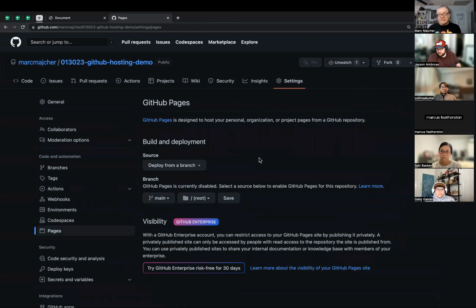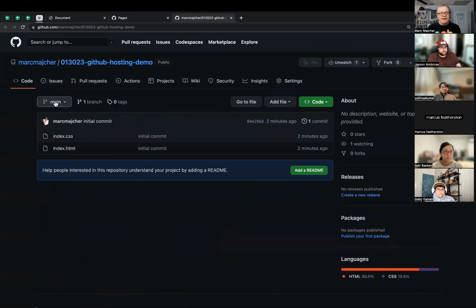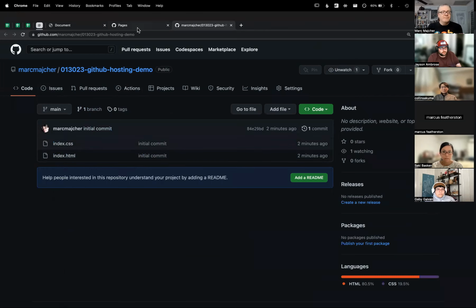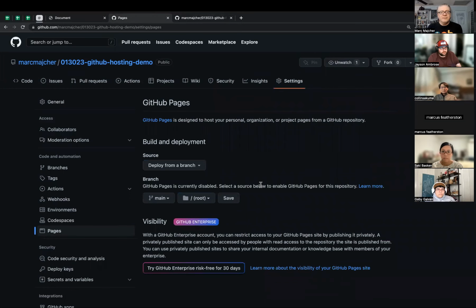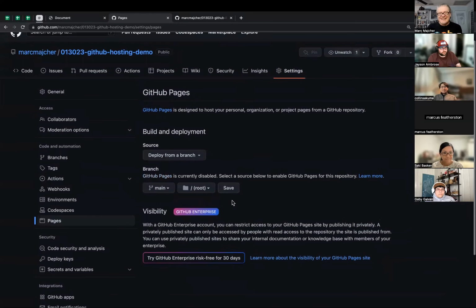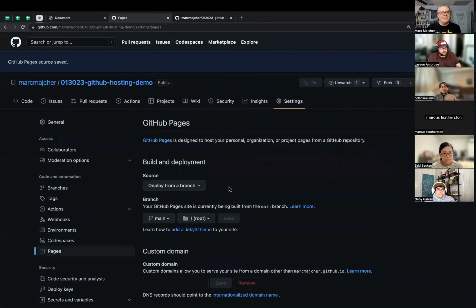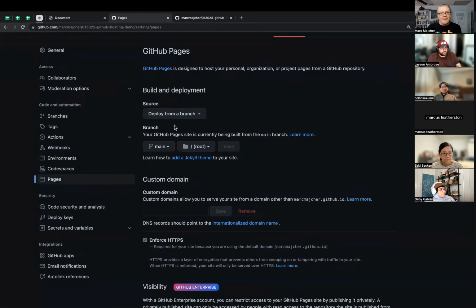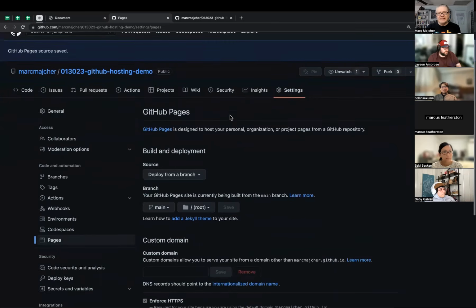Right now, I'm just going to have a look at the main branch, and it's going to look at the root. So that's going to be looking at the main branch here. It's going to look at the root of that repo, and it's going to look for index.html. I don't know what this is. GitHub Enterprise, not interested. So I'm just going to save that there, and it will say, so changes have been saved. Great, love to see it.